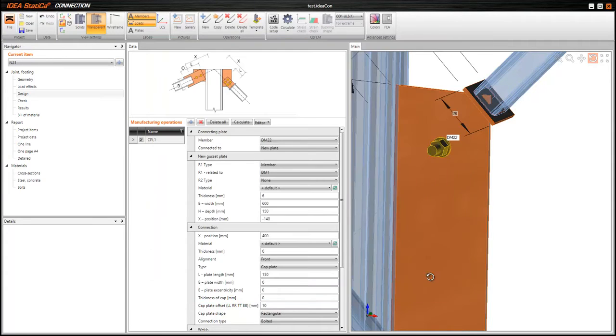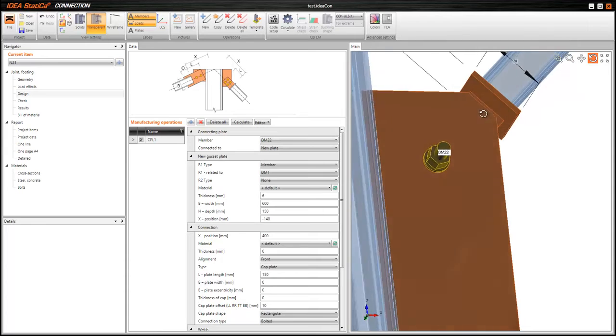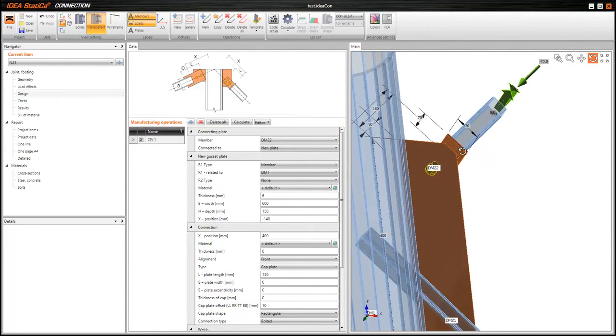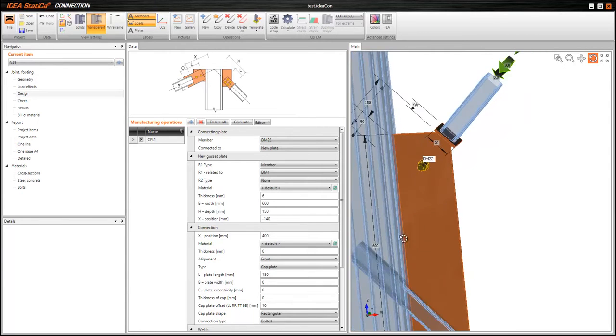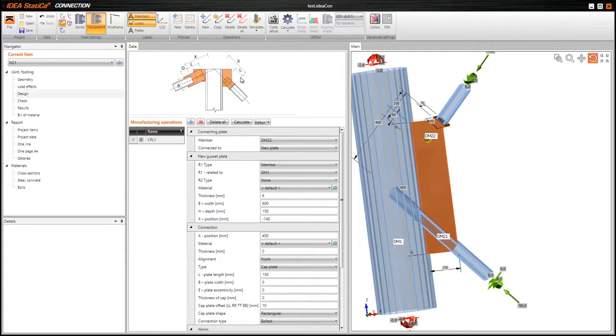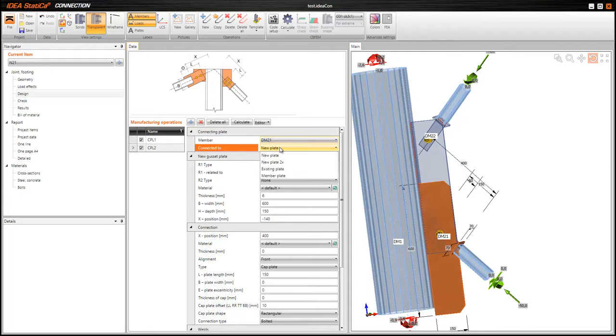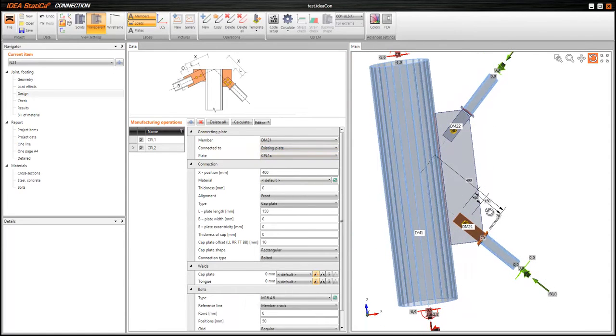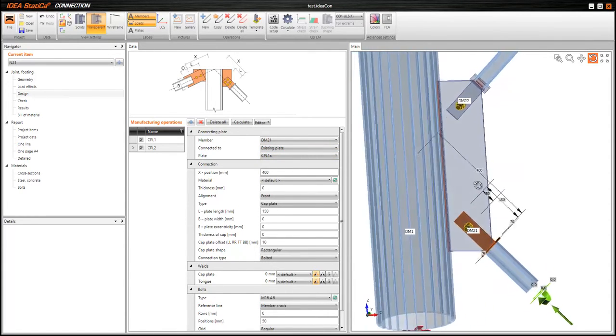So if I click OK, we will see that now the geometry is correct. We have no clashes between the gusset and the member. So let's move to the other member now. And to do that, I'm just going to copy the same operation. But in that case, I will choose 21 and not a new plate, but an existing plate. So now we see that the two members are connected to the same gusset plate.